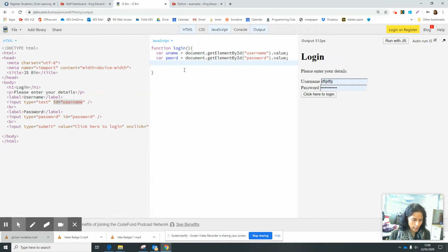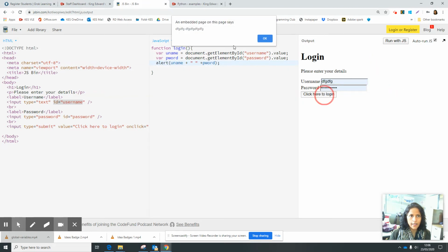So just to prove that I'm getting what they've typed in, I'm going to do a little test by putting them both inside an alert. I'll separate it with a little space so they don't just run together. Keyword. Okay, semicolon at the end. So let's just try that. So there's my username, there's my password. I click here to log in and it does print it out. So we know we're getting the data out of there.